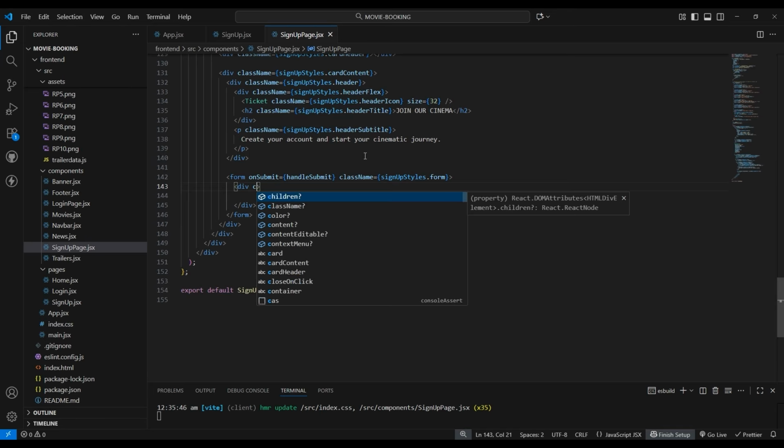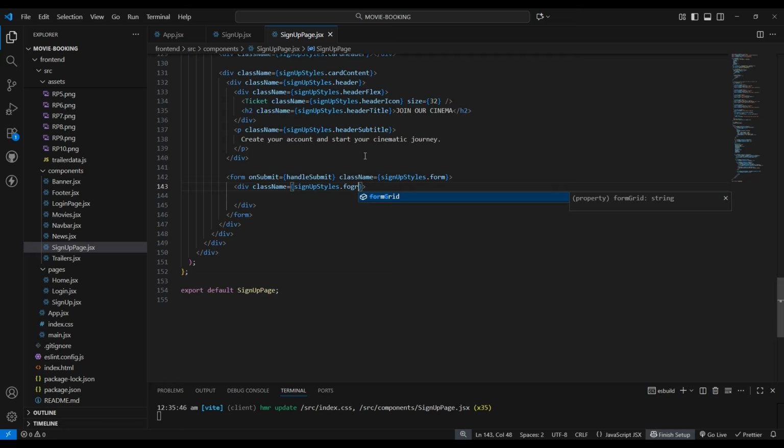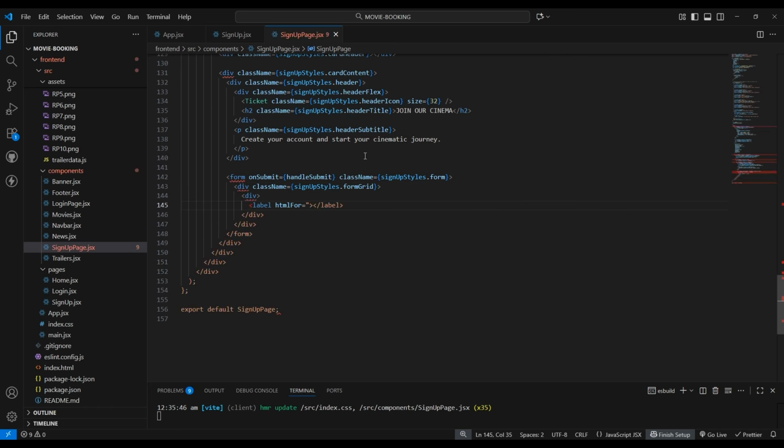Then create a div tag here and inside this give the class name as signupStyles.formGrid. Now inside this create a div tag and a label tag, and the htmlFor here will be for full name.